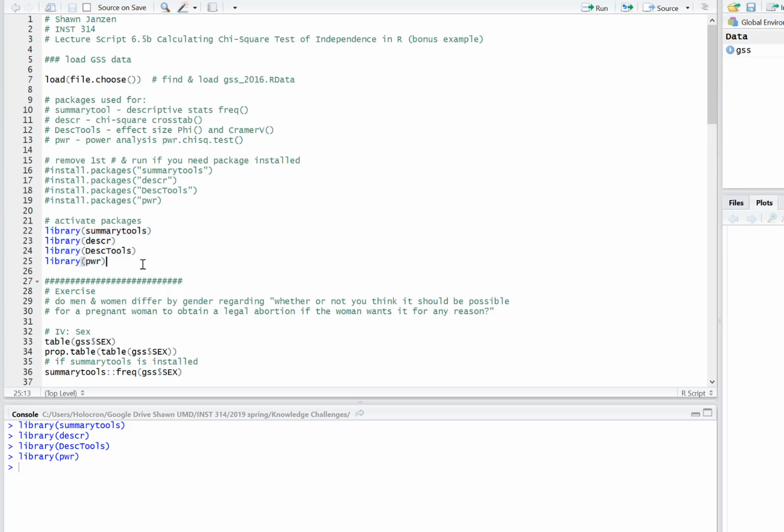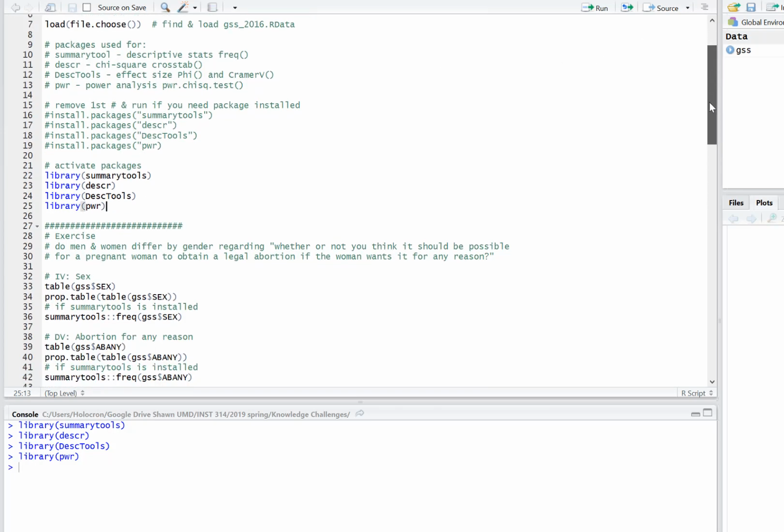Summarytools we're using just for summary statistics. Descr we're going to use for a chi-square specific crosstab. DescTools is going to give us access to effect sizes, phi and Cramer's V. We're only going to use phi in this video. And pwr is going to give us the power analysis for the chi-square test.